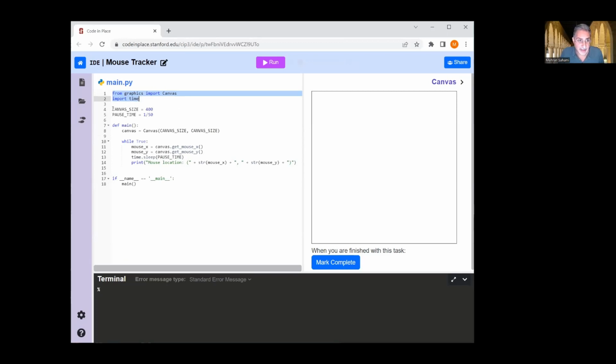We're going to have our canvas size, which is a constant at 400, and our pause time is going to be 1/50th of a second. So before I wrote it as just like a decimal number, like 0.01, if I wanted a hundredth of a second. If you want to just have it as a fraction, because you want to have some fraction of a second and define that as a fraction, that's fine too. So here my pause time is 1/50th of a second.